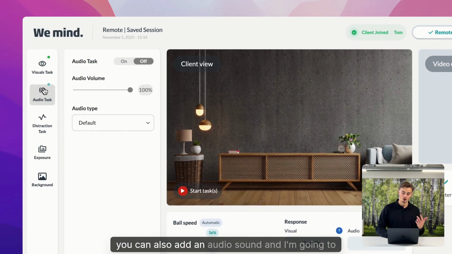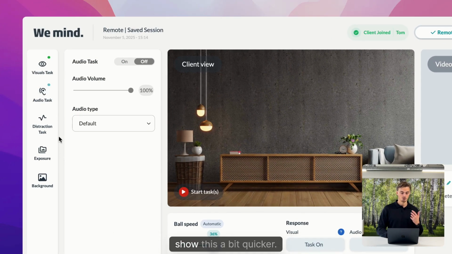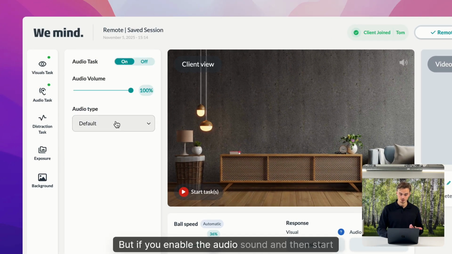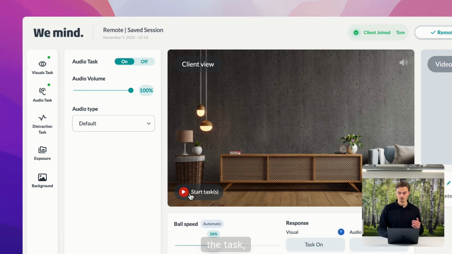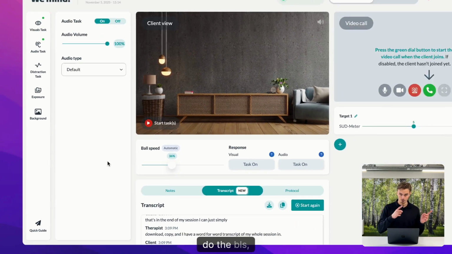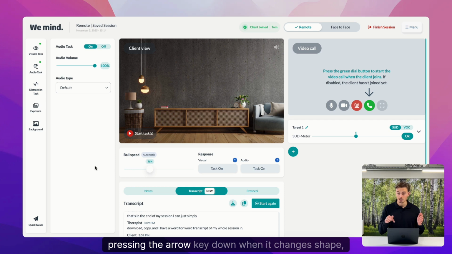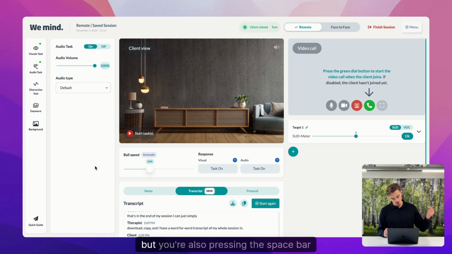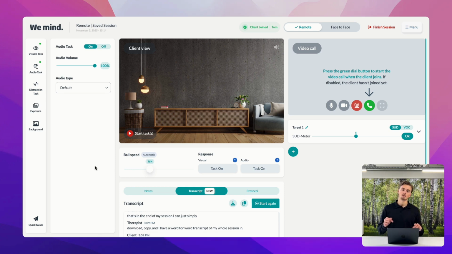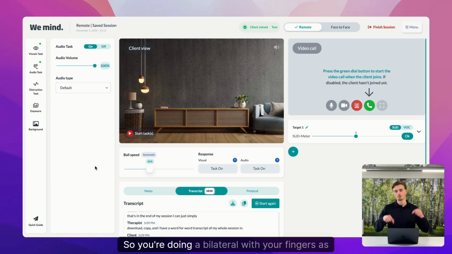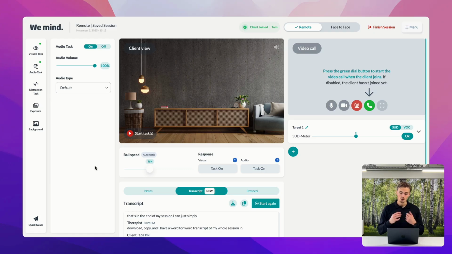You can also add an audio sound. And I'm going to show this a bit quicker, but if you enable the audio sound and then start the task, you would still do the BLS, pressing the arrow key down when it changes shape, but you're also pressing the space bar when you hear a sound. So you're doing a right hand arrow key down, left hand space bar. So you're doing a bilateral with your fingers as well, while you're doing an auditory and visual stimulation. So this is really hard for clients.